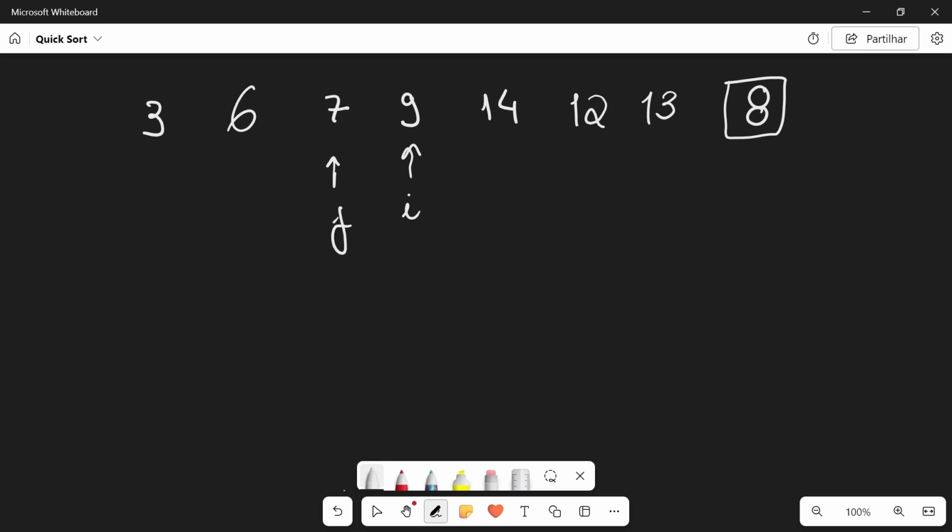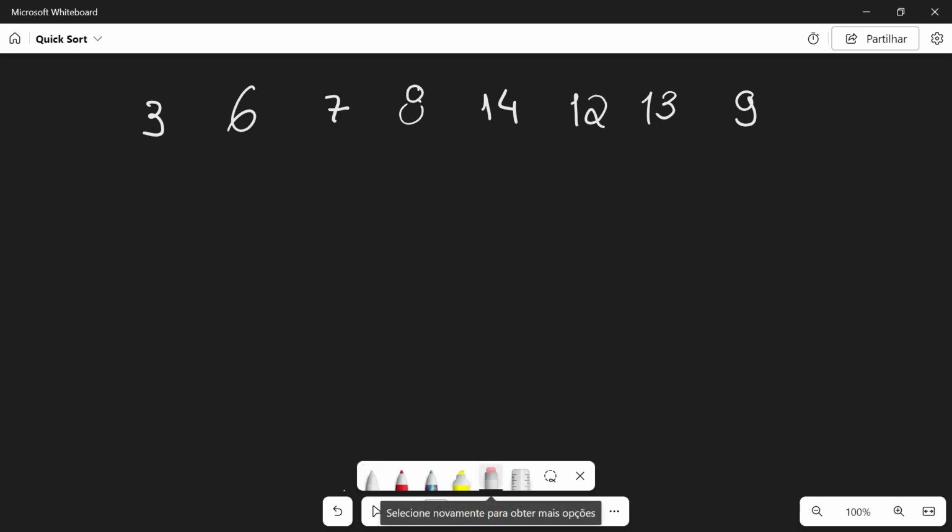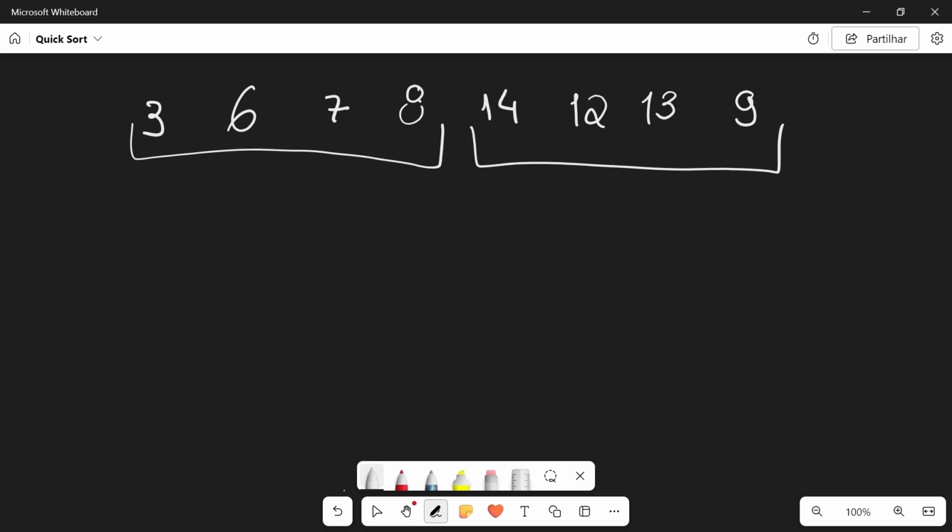Now, at this point, the paths of my iterators have crossed, right? So instead of swapping the elements in those positions, I'm actually going to take the element in the position i, and I'm going to swap it with the pivot. I'm going to put 8 here, and I'm going to put 9 over here. And now I have split my array into elements smaller than or equal to 8, and elements greater than 8, right? This is called doing a partition.